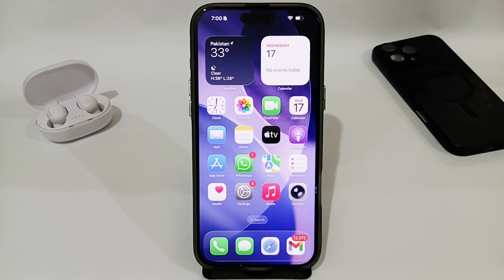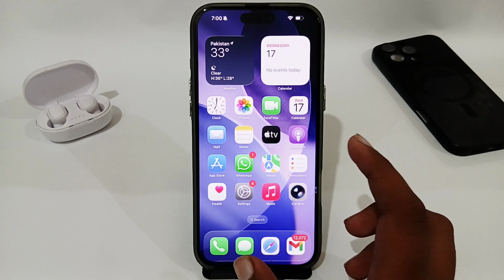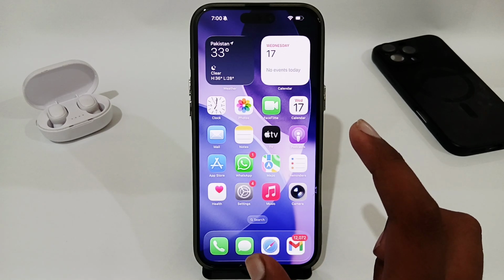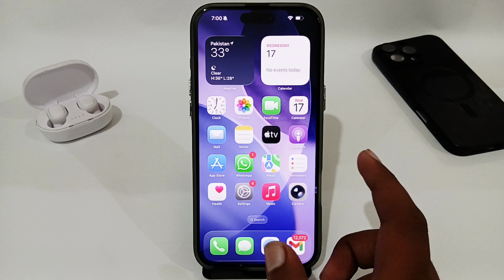Hey guys, today I'm going to tell you how to check if an iPhone is blacklisted. If you're using any iPhone and you want to check if your iPhone is blacklisted or not, let's see how you can check that.